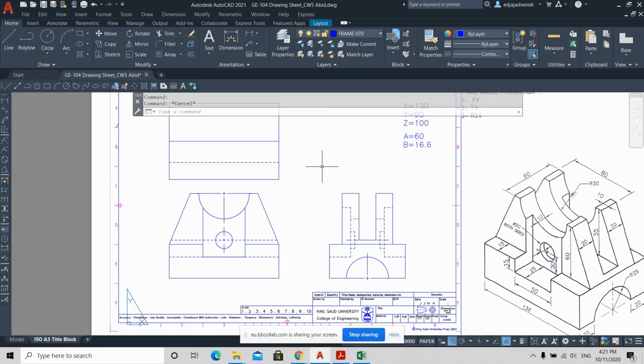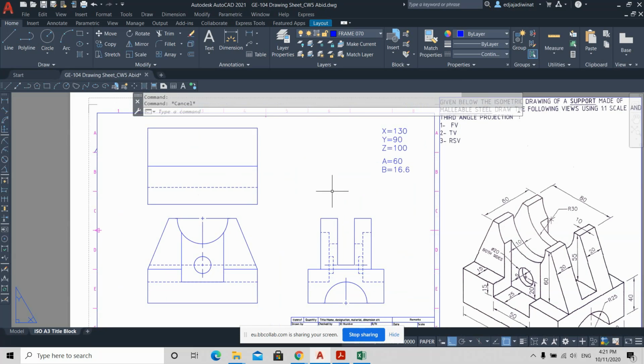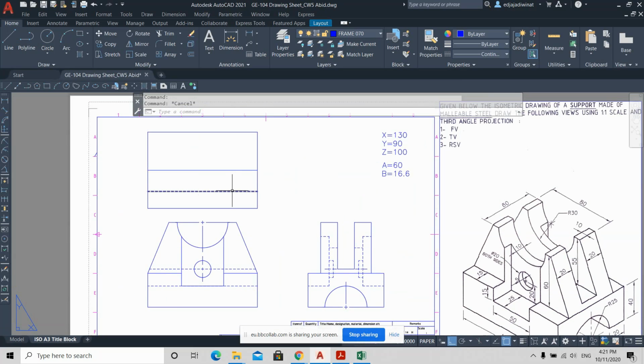Okay, let's continue. Yeah, this is for the tunnel. Let's complete later. By using mirror, we'll make half of it, and we will mirror all of those. Okay.